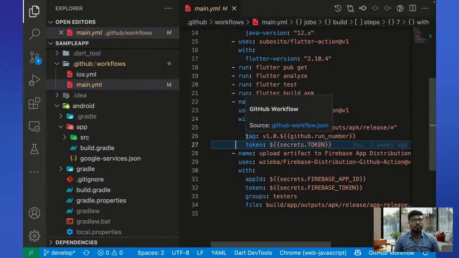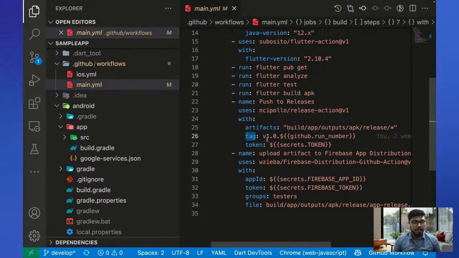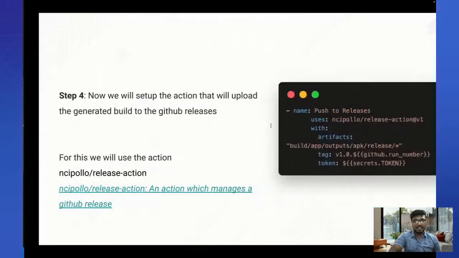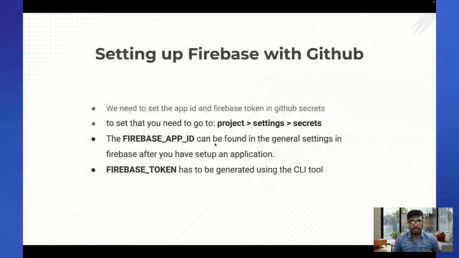Now here I have to put a tag. For every artifact that we'll upload, we have to give a specific tag to identify it from the rest. So what we have done here is we have given v1.0 and then we are taking the run number and putting it at the end. So this will make the tag a unique number, right? And we have to give a token for our GitHub action, GitHub profile. So let's see how to do that.